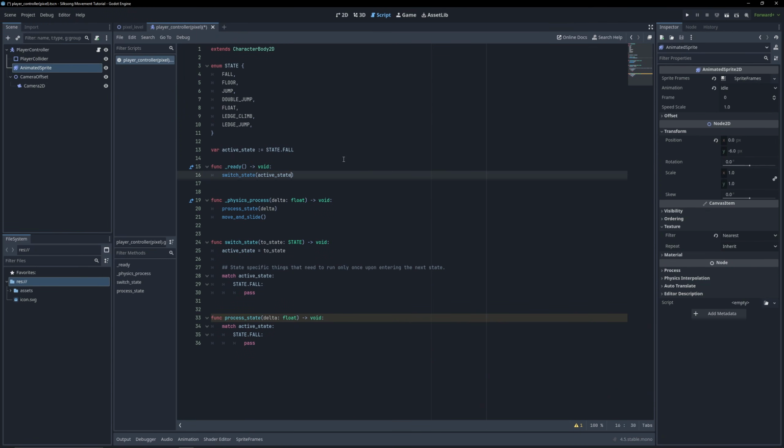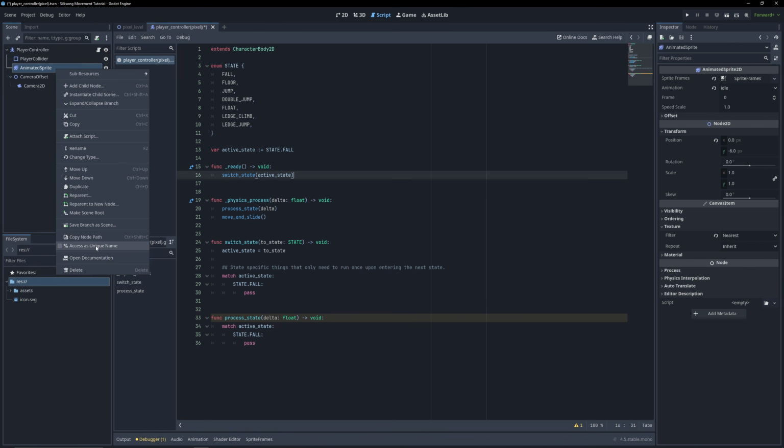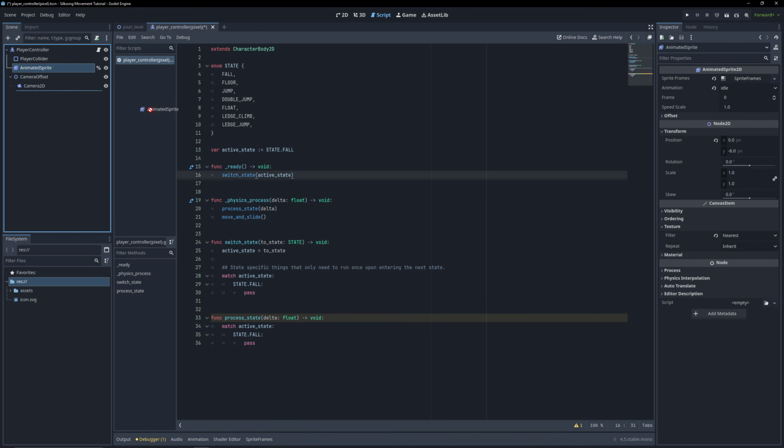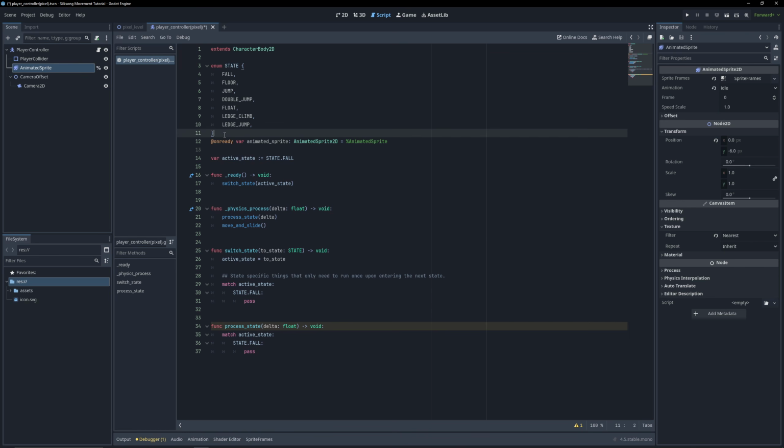To prepare for writing our first state, we should start by adding our animated sprite node to our script so we can play animations and flip the sprite. In case you're using a normal sprite node, add that instead and skip the animation code. Right-click our sprite node and enable access as unique name, and drop it into the script whilst holding down Control.